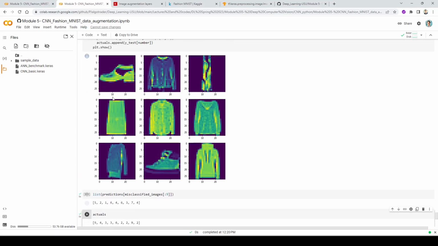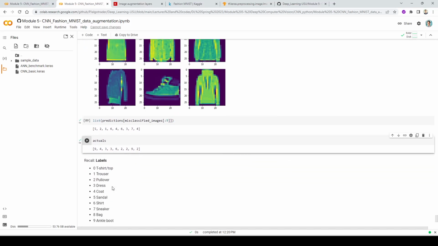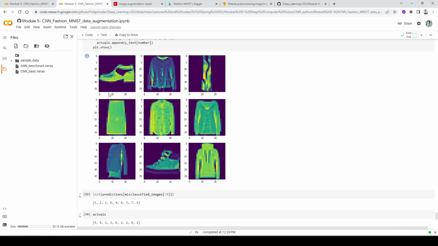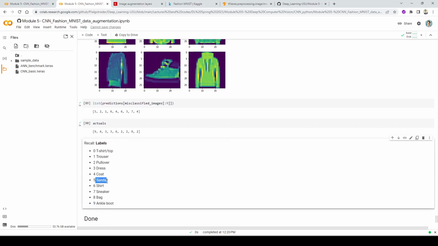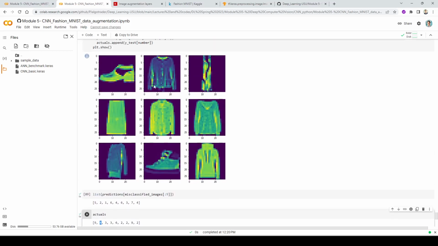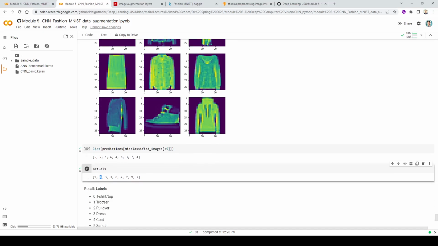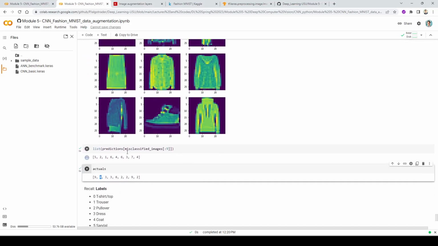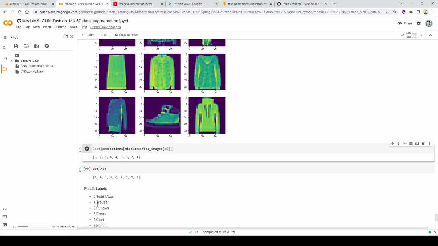What does it mean? Let's see if we can see them all in one. The first one was an ankle boot. This is an ankle boot, and the model predicted 5. What is 5? 5 is a sandal. The second one in reality was a 4, which is a coat. So this is a coat, and the model classified it as a pullover. As you can see, it's really hard to distinguish between coat, pullover, shirt, t-shirt in this data set. Number 3, I'm curious, what is this one? In reality it is a 3, and 3 is a dress. The model predicted 1, which is a trouser.